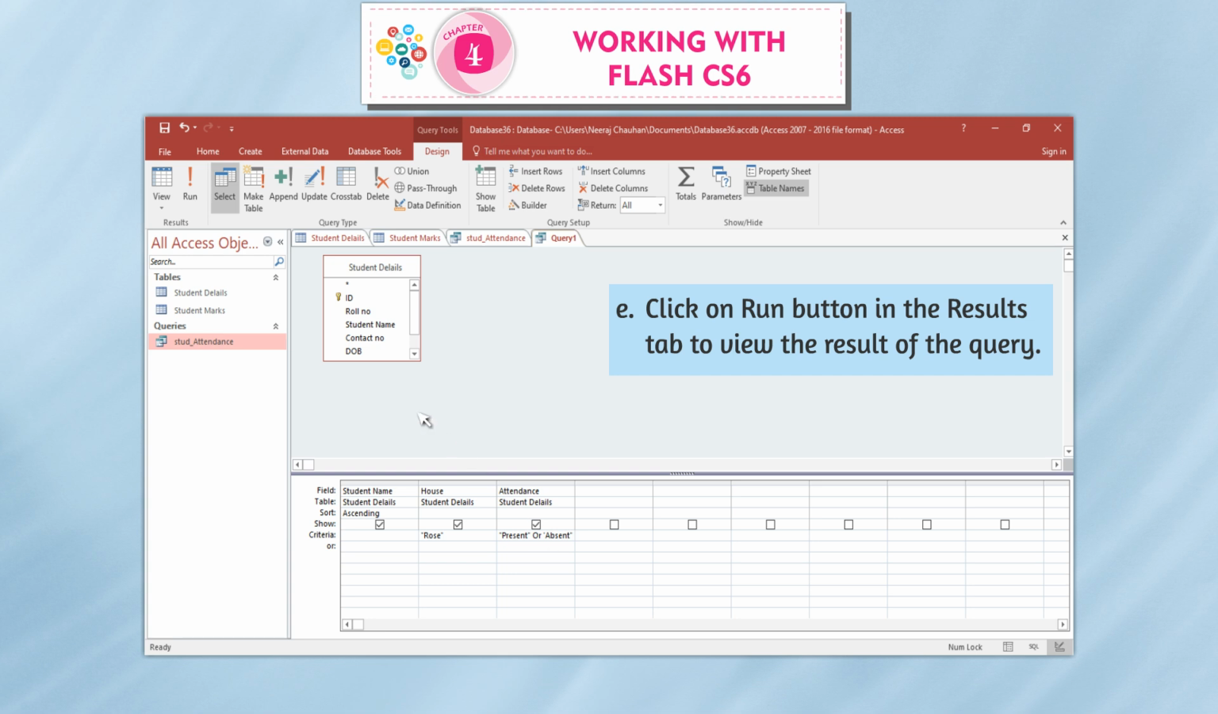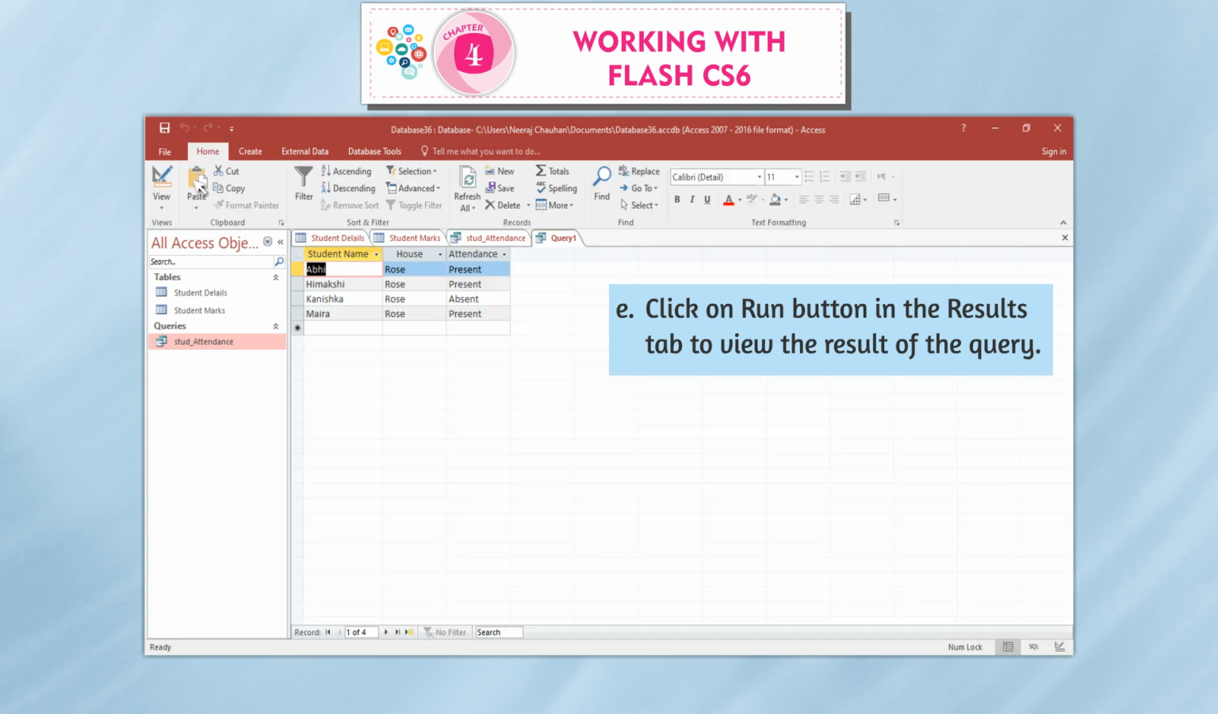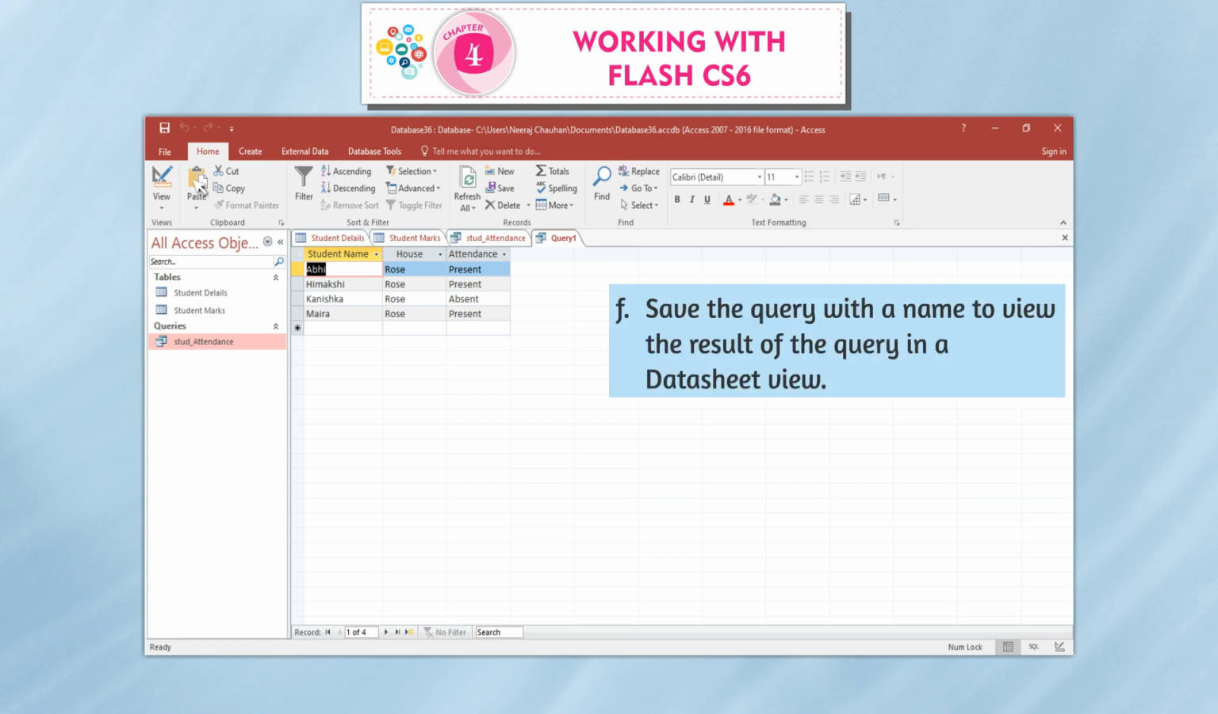E. Click on Run button in the Results tab to view the result of the query. F. Save the query with a name to view the result of the query in a datasheet view.